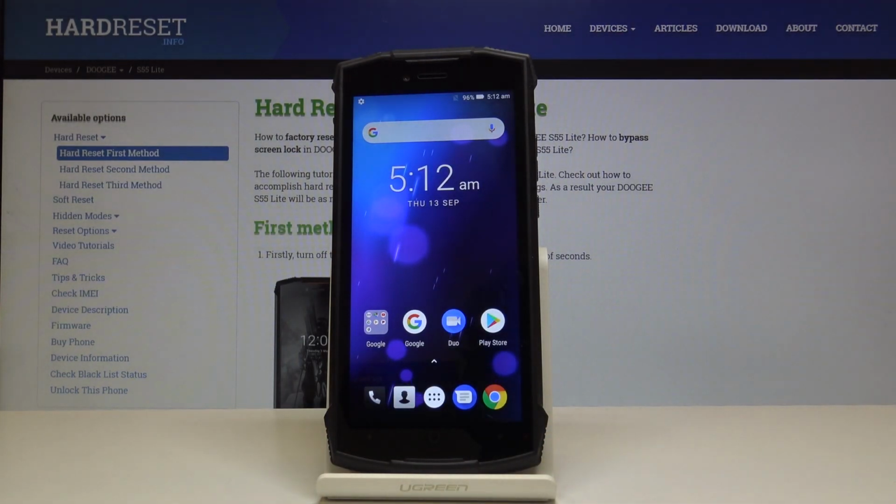So that's all. This is how you can delete DRM in your device.